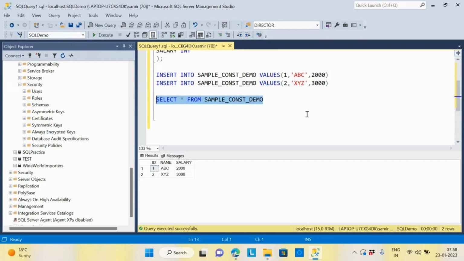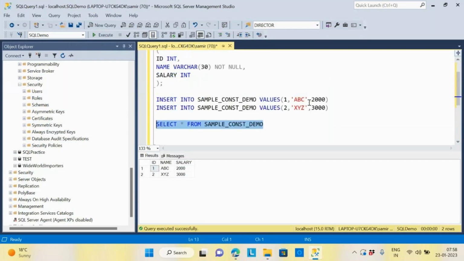Got it? Now see the action of NOT NULL. What is it saying? The name column is NOT NULL. We have given a constraint, right? So try to insert a null value into the column here.